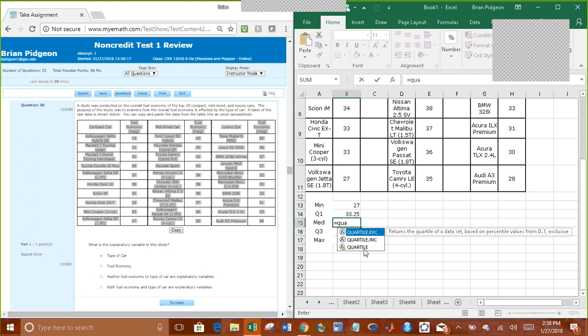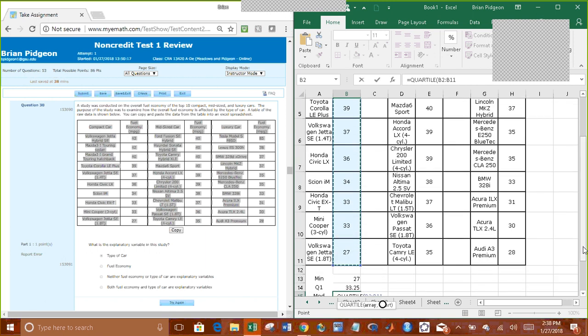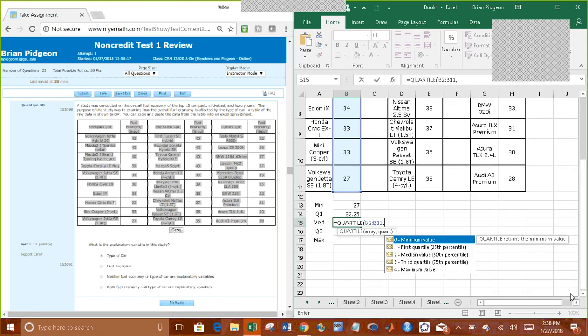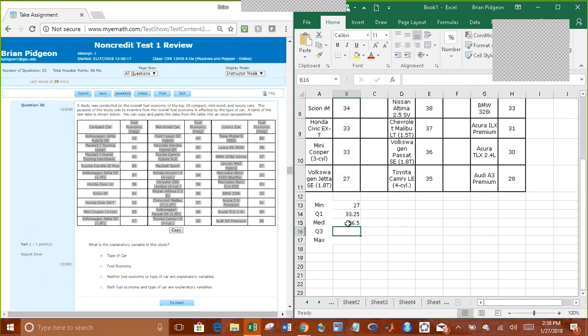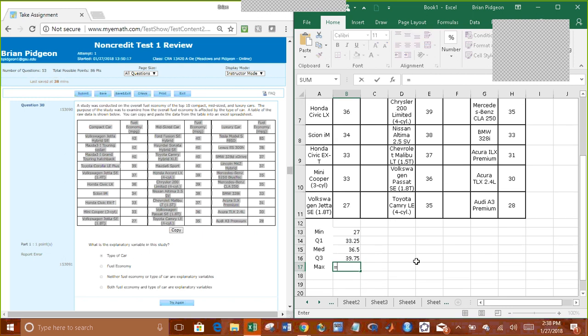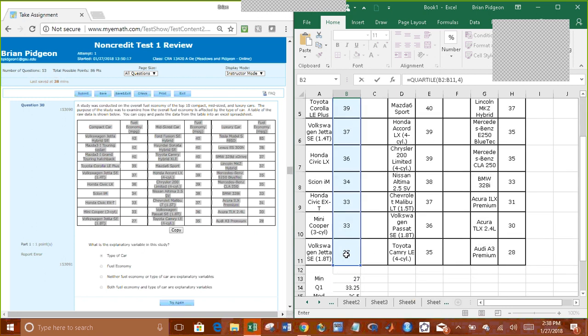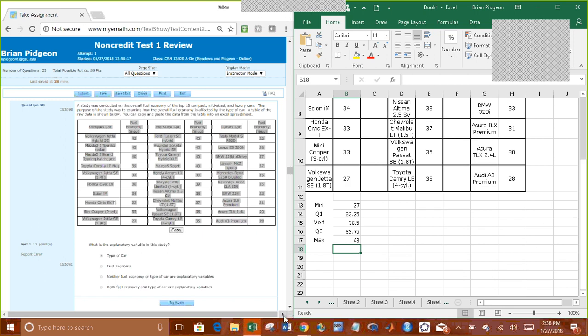We're going to do quartile. Highlight the data set. And then we'll do a comma. Now, you'll see at 2 it says median. Well, we could have used the median function. No big deal. Q3 would be quartile. Highlight your data. Comma 3. And then our max. So we can do either the max function or the quartile function. Just to be consistent, I'll do quartile. Comma 4. And then it automatically gives us our 5-number summary.